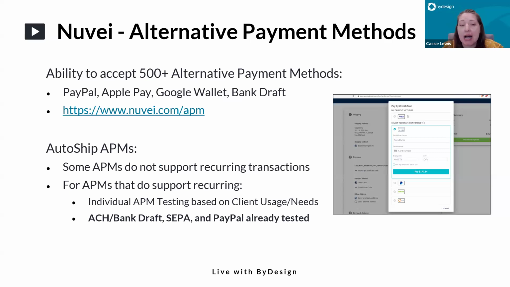Another new update is that we've been working to also add these APMs, not just to enrollment, but to AutoShip as well. Now, some of this is dependent on the APM itself. So for example, PayPal may support recurring transactions, but the Google Wallet might not. I don't know if that's true. Those are hypothetical examples. But the key is that for those APMs that do support recurring payments, we are going through and testing them based on unique client needs.